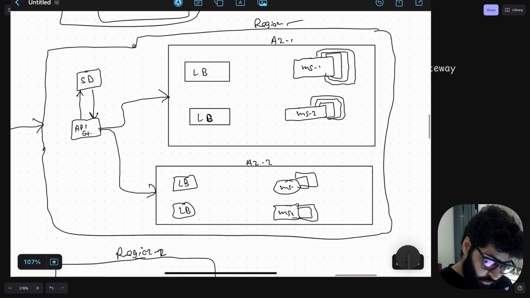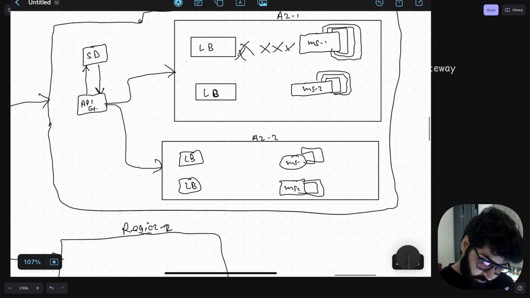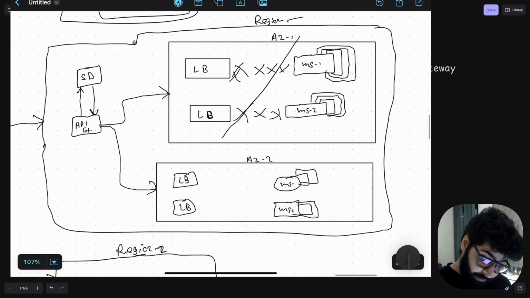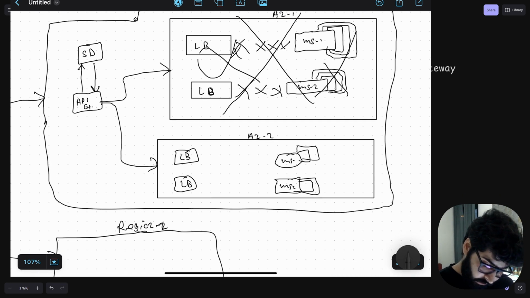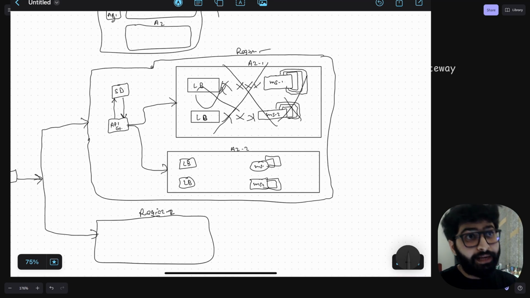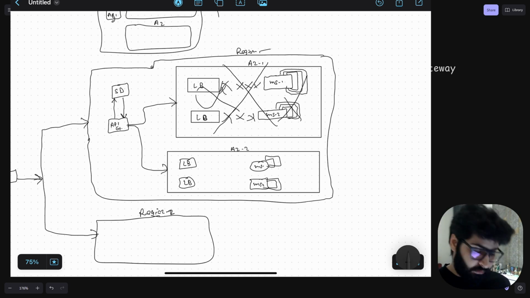Suppose one load balancer is not working, it got failed, then the request will go to another load balancer for the particular microservice, and in the same way suppose this load balancer has also failed, suppose the entire availability zone is not working now, then the request will go to another availability zone. So it's not like there is only one instance deployed, there are a couple of instances deployed for a particular service, load balancer instances for your entire regions or availability zones.